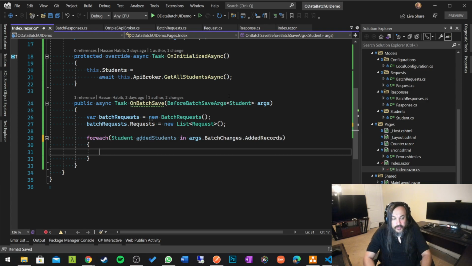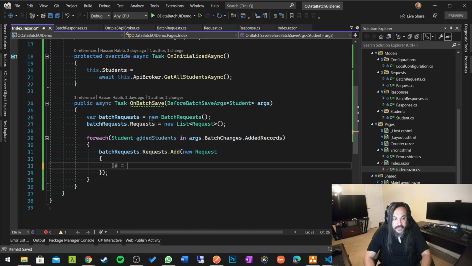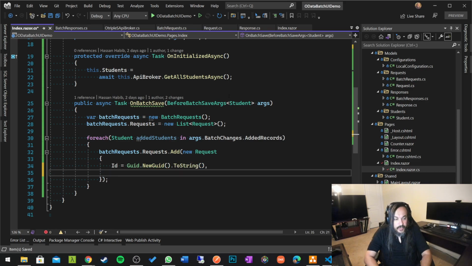For added records, for every added record, I'm going to say batch request.request.add. And I'm going to create a new request, right? And that new request will have an ID, of course. We need an ID, so that's GUID.new, GUID like this. So here's the GUID dot toString, because we made it a string, right? This ID. And then I need headers, so let's give it the headers.